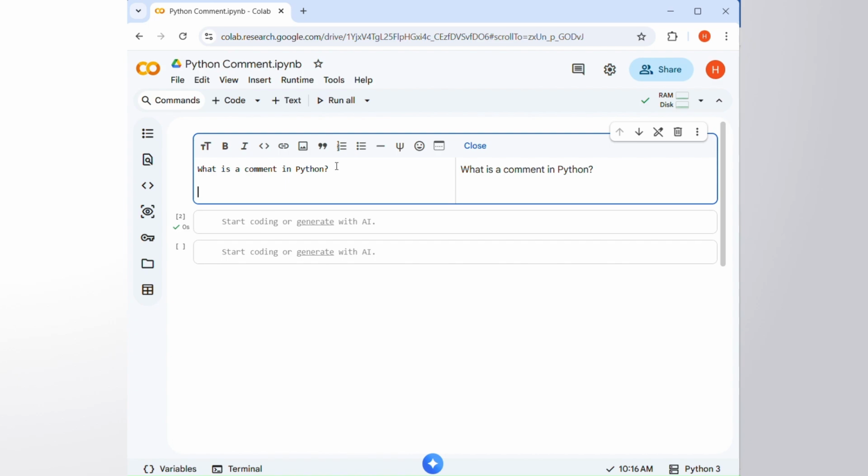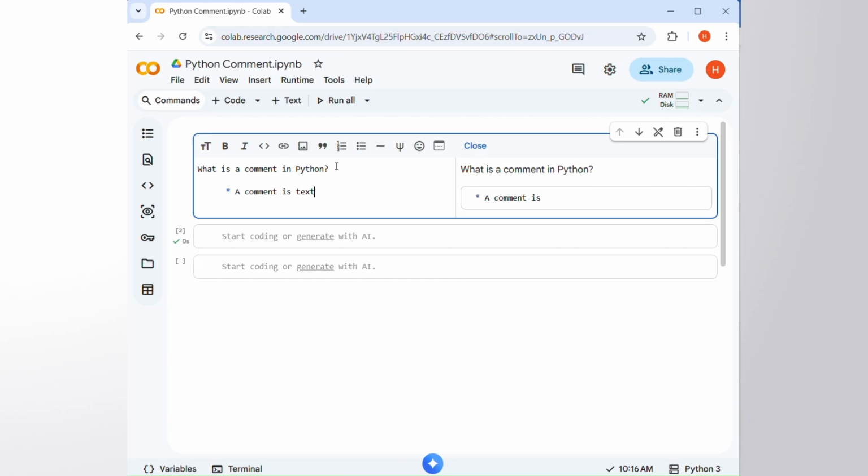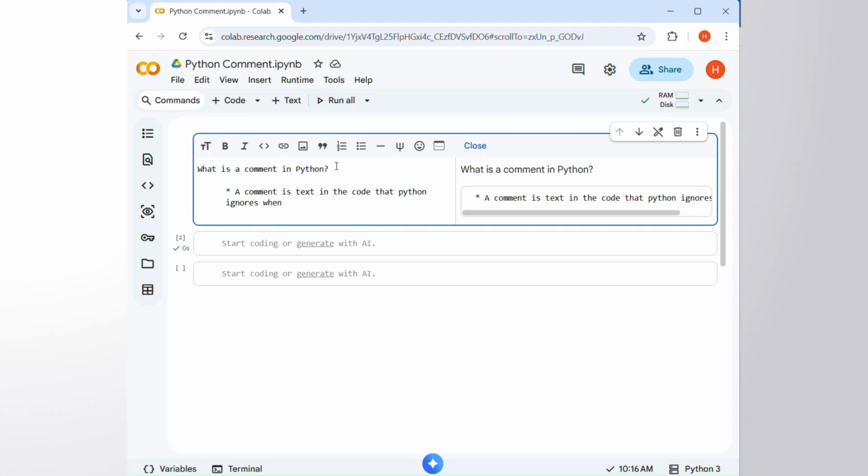Generally, the programming languages ignore them. So the proper definition for a comment is: a comment is a text in the code that Python ignores when running the program.